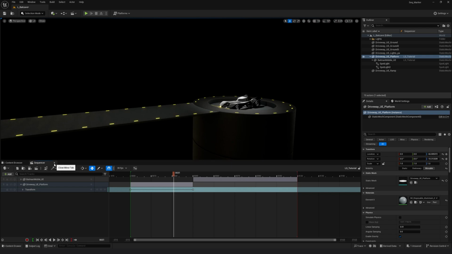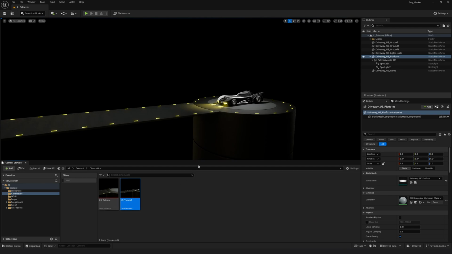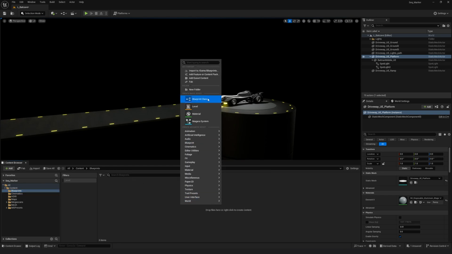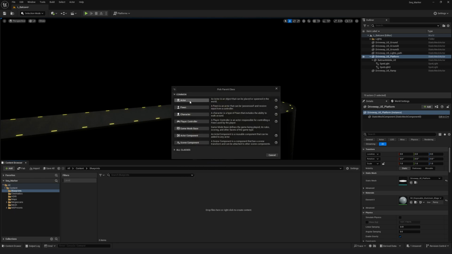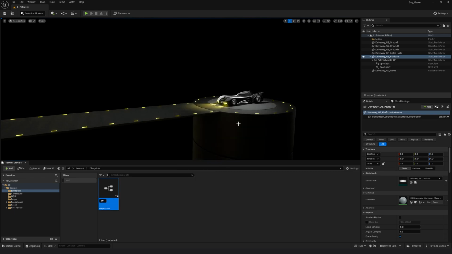We can just close this for now. Let's create a blueprint. I will go to my blueprints folder, right click and create a Blueprint Class, Actor. I will call this BP_SequenceControl, so SEQ and CTRL. This will control the level sequence that we just made. I will open this up first.